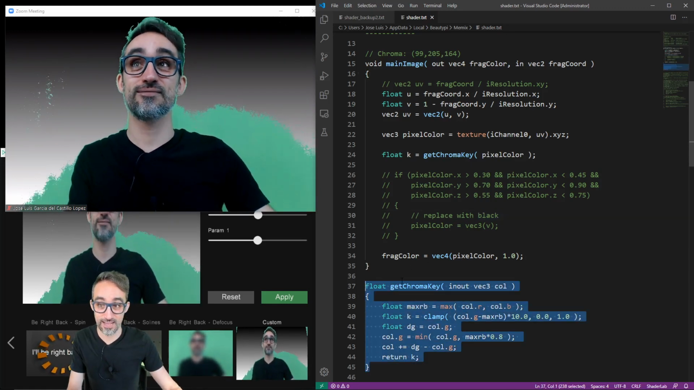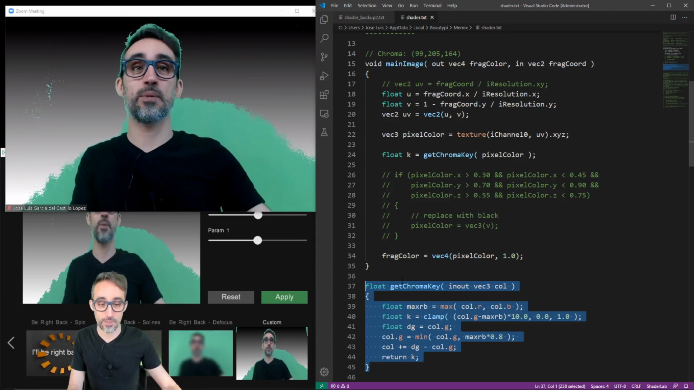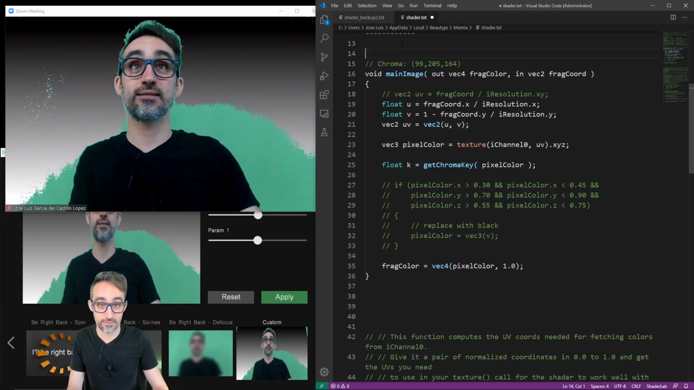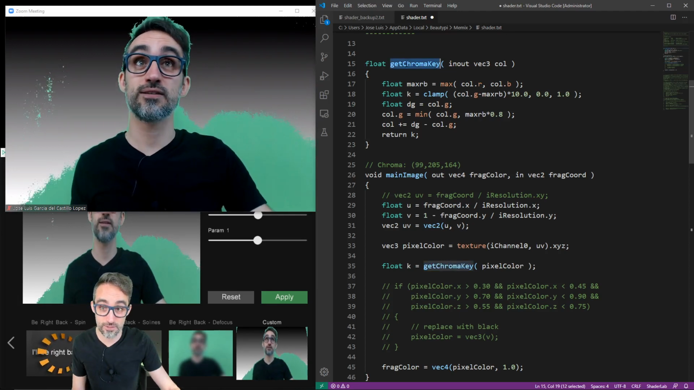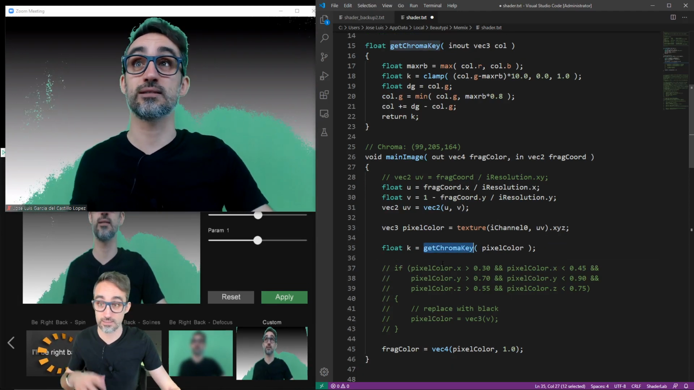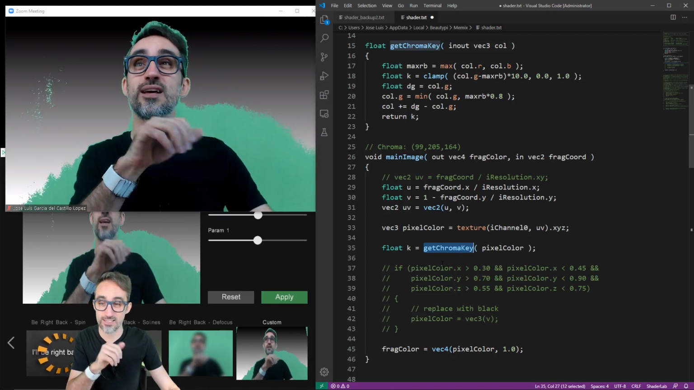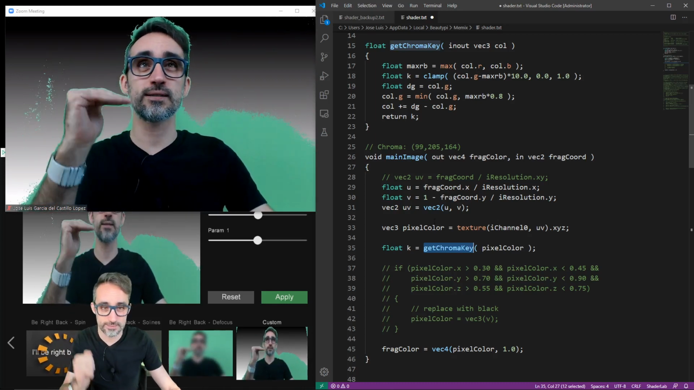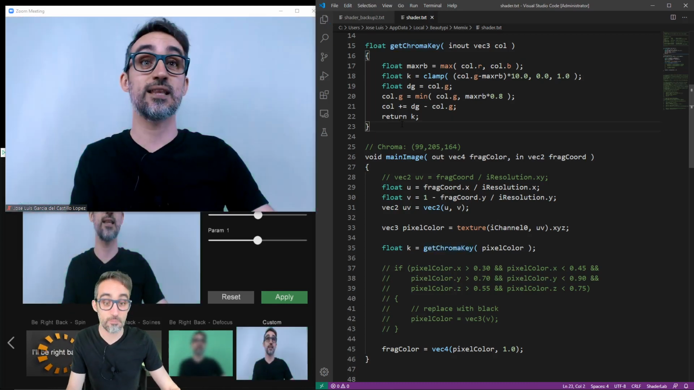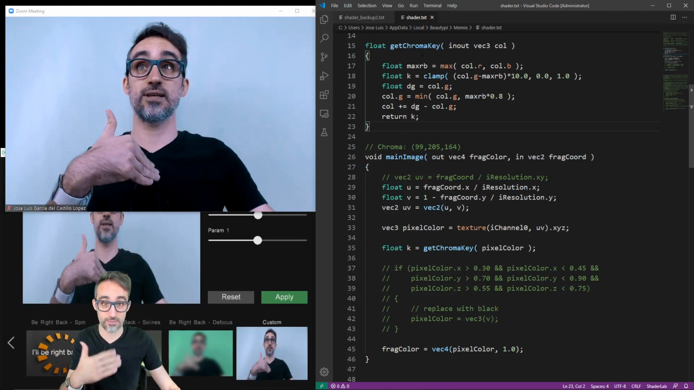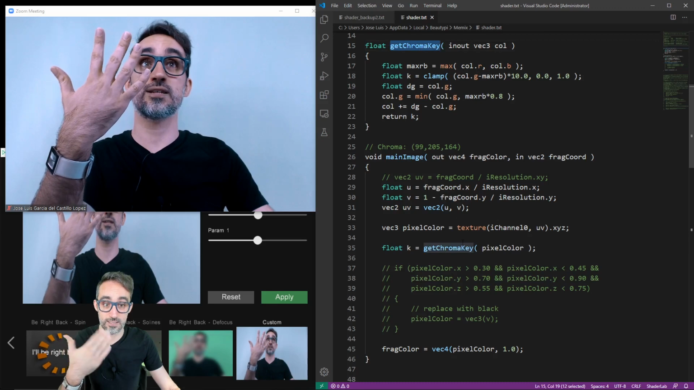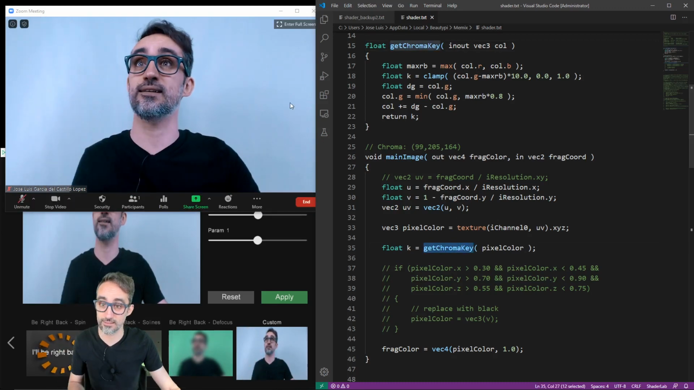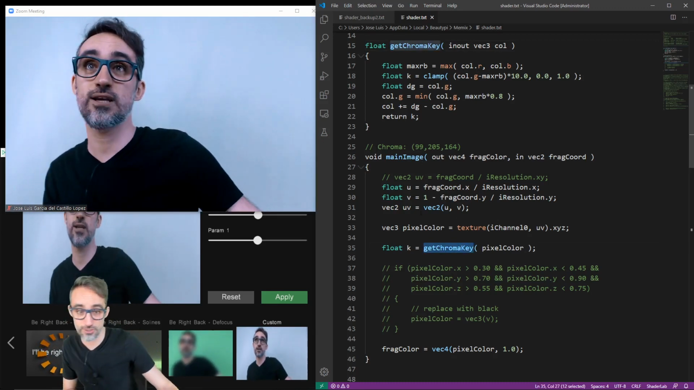This function, I declared it after, but if I do that, then this function is not in memory when this gets called, because shader language doesn't do function hoisting. So I need to define that beforehand. And if I do that, now this function exists when this is called, so I can do a proper chroma change here.